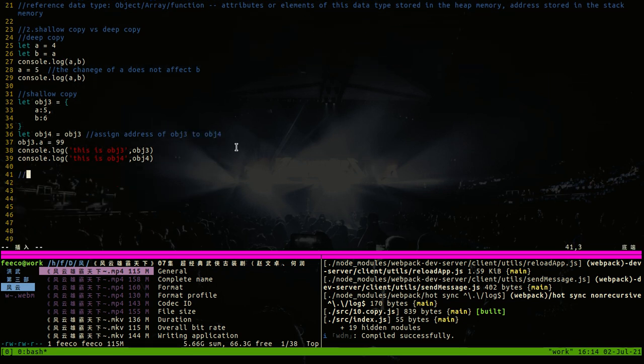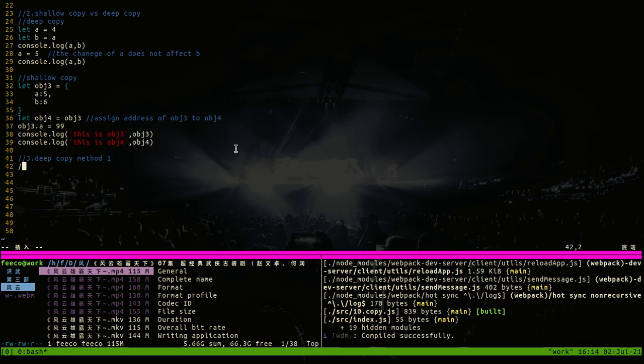So what if we want to do a deep copy? Copy method one. There are two methods. It's called stringify plus parse. What does stringify do? Object 5 equal to.